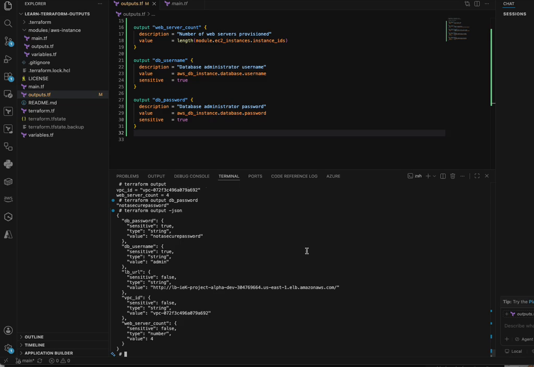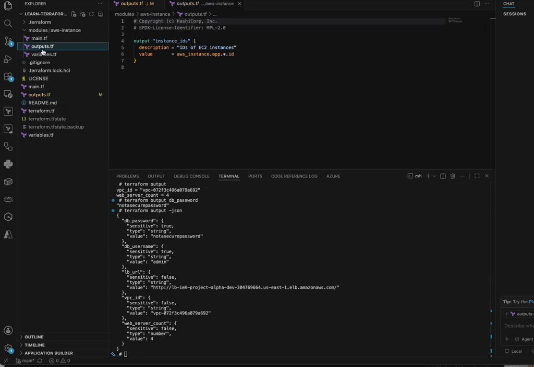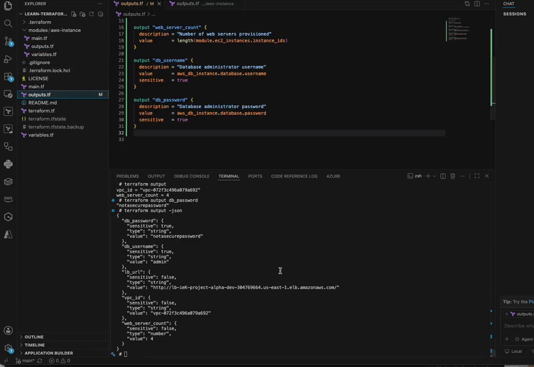Instead of hard coding it, you can expose values using outputs in your modules, and they can be used by the other modules which are using them. For example, you can do it in a child module, so that from the root module you can also expose it. That's how you can use outputs in Terraform.